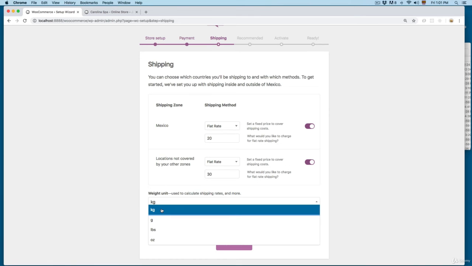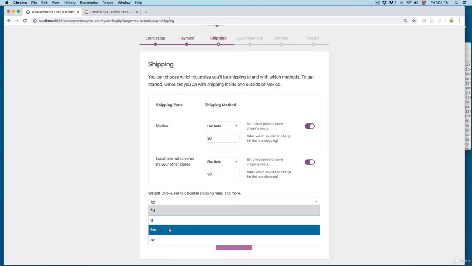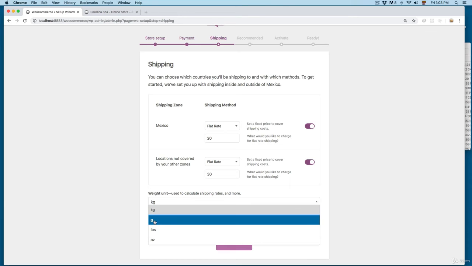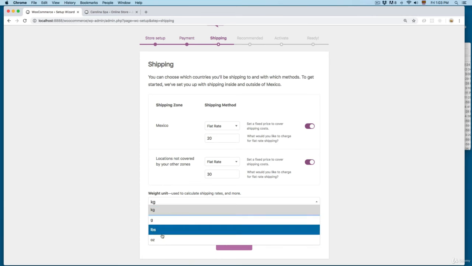For example, from here you can decide which weight units are going to be displayed for the product information. If you are selling really big products, something like televisions, furniture or a fridge, maybe you want to add kilograms, or if you're in the United States, you can add pounds. If you are selling small products, maybe you want to use grams or ounces. So this is up to you.